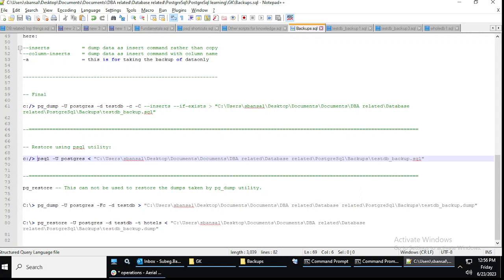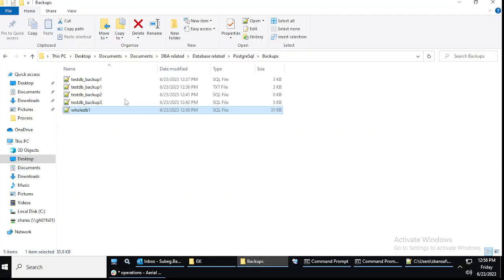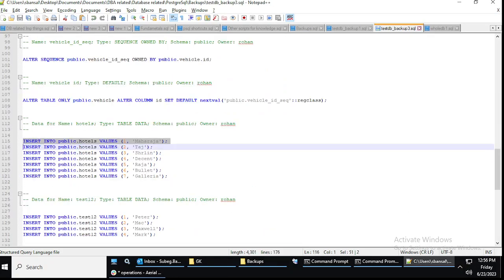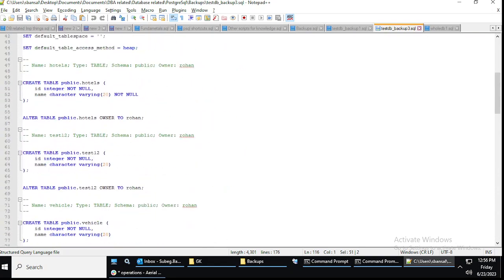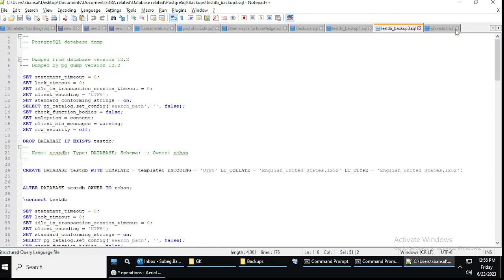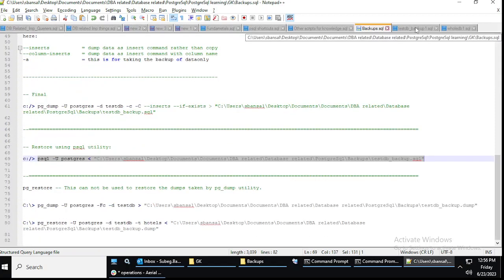So to restore them, let me show you some demo. So we took the backup. The last backup was test db backup, which was our third backup. It has all the inserts, everything. So we are dropping this first and then I'll see if we can have this back.